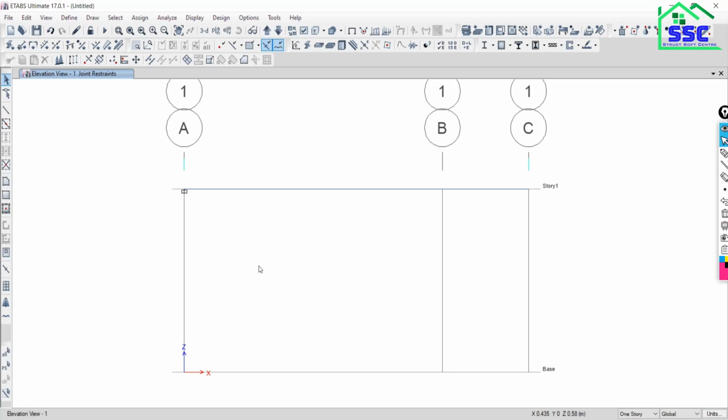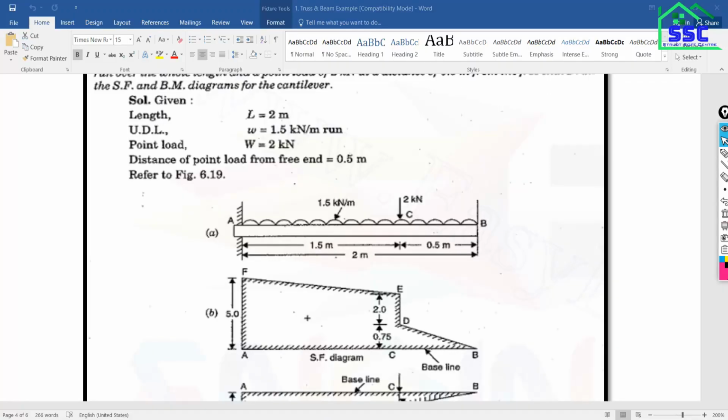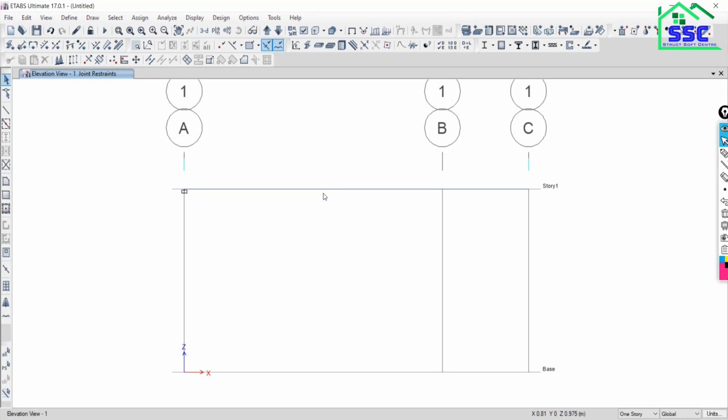Once you have done it, now we have to assign the uniformly distributed load on the beam. This is a uniformly distributed load of intensity 1.5 kilonewton per meter. So what we have to do? Clear it. Go to beam. Select the beam or member on which you want to assign the uniformly distributed load.